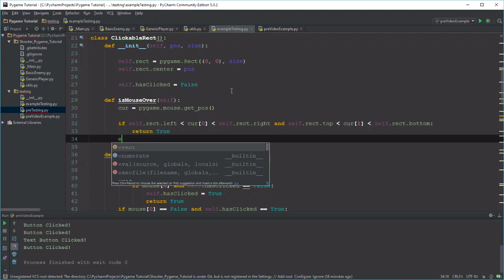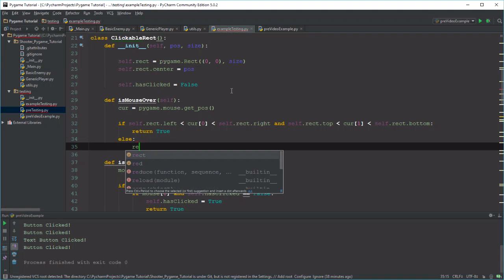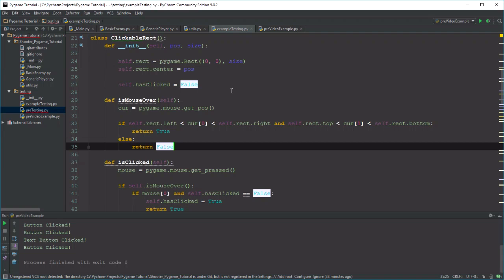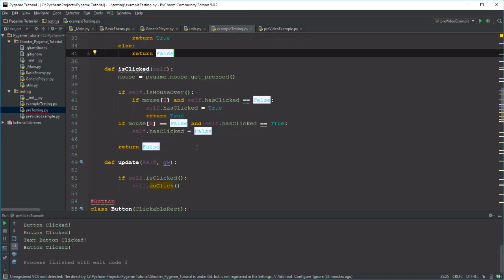And then, of course, we can say else, return false. Because if we're inside the mouse button, then we're mousing over it. And if we're not inside the mouse button, or not inside the rectangle, then we're not mousing over it. This is a pretty easy function. So we have that. All we need now is doClick.